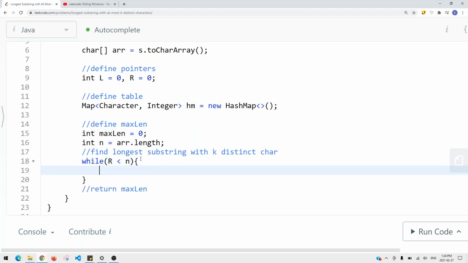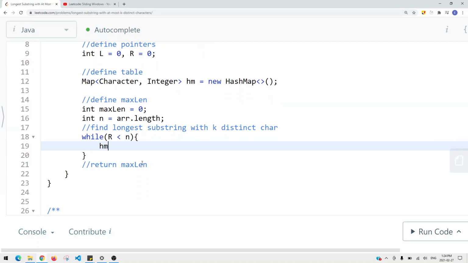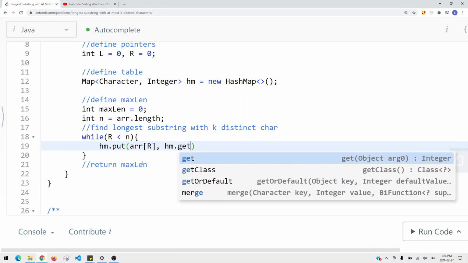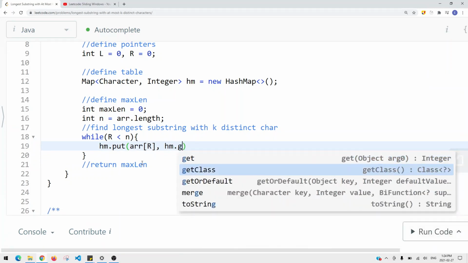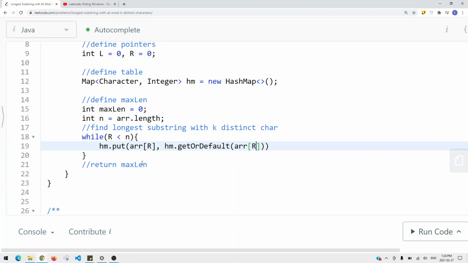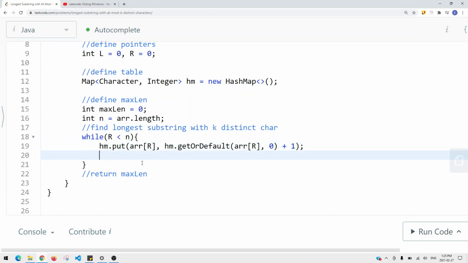We're going to focus on adding the current element onto our table. So hashMap.put, array at right, and we're going to say hashMap.getOrDefault, array at right. By default, it's going to be 0. We're going to increment that element by 1 because we're adding that element onto our table, right? So onto our window. So we want to make sure we update that character. In this case, we increment that character's appearance by 1.